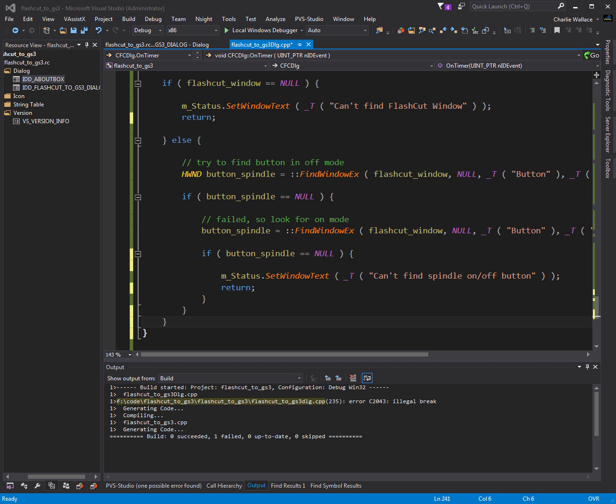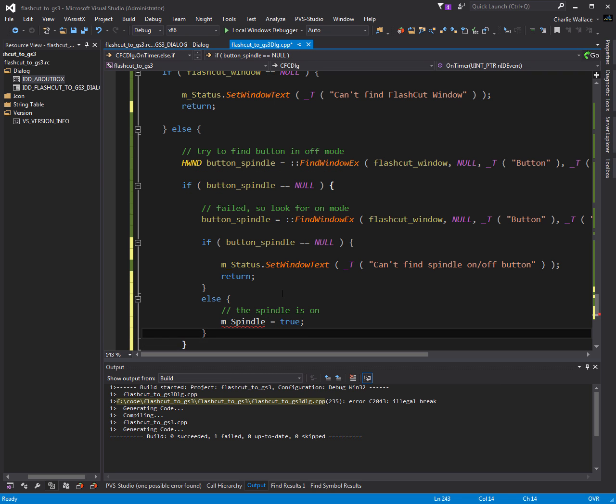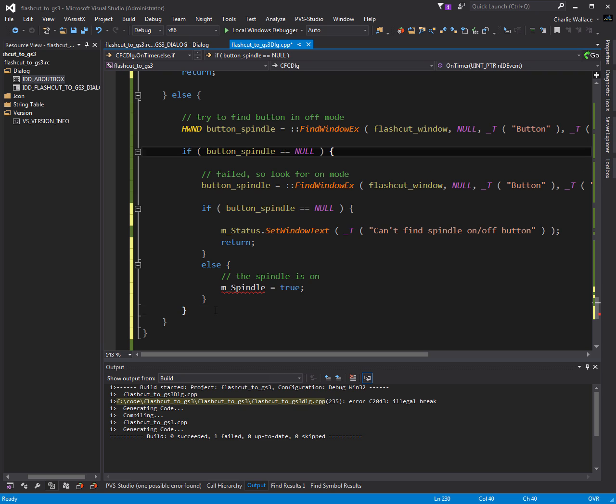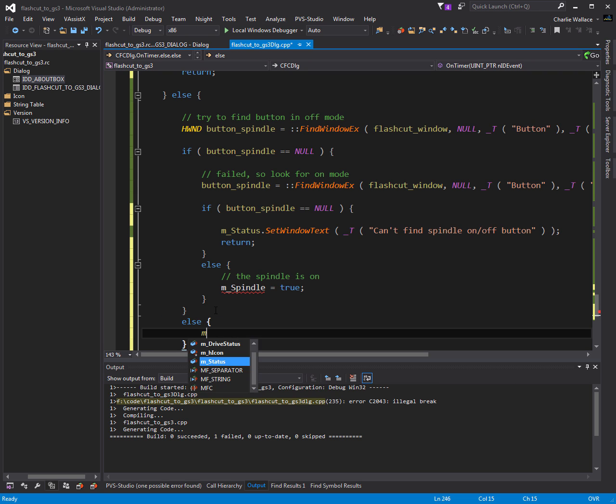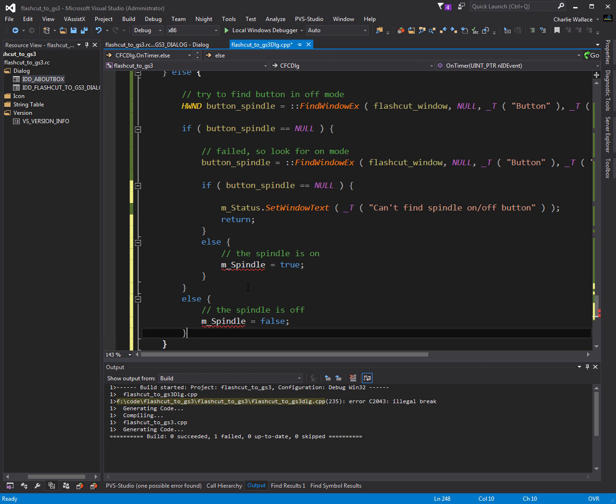Okay, so now that we've found these, we know something about the state of it, and what we want to say is spindle equals true, because we're going to make a new thing. The spindle is on. There we go. And if we find this one here, we want to say spindle equals false. The spindle is off. Overcommenting again. This is a really bad habit, I feel.